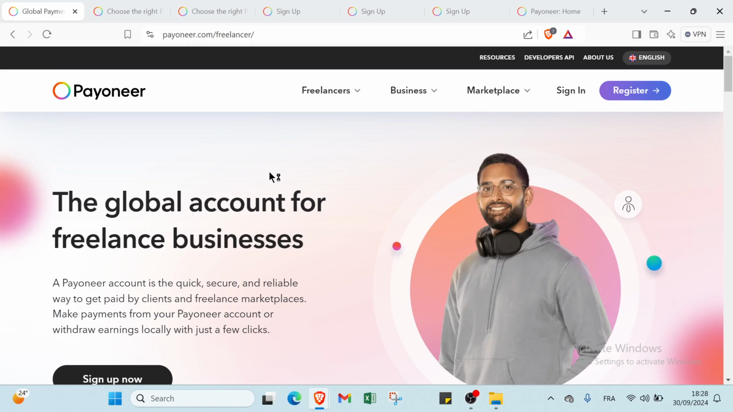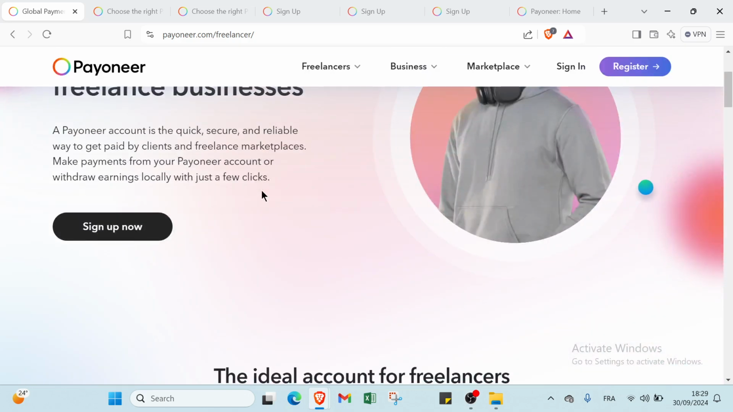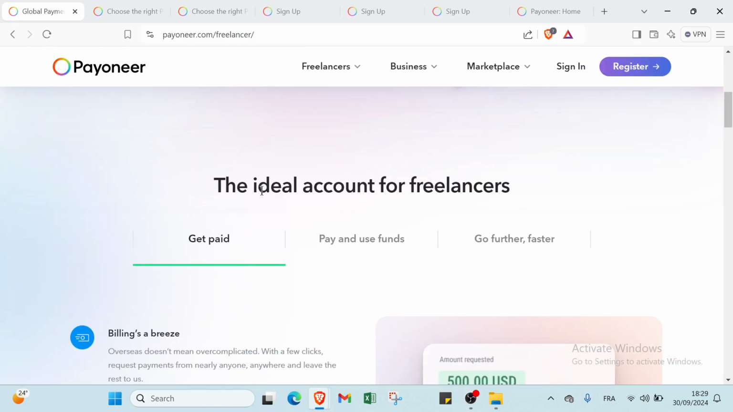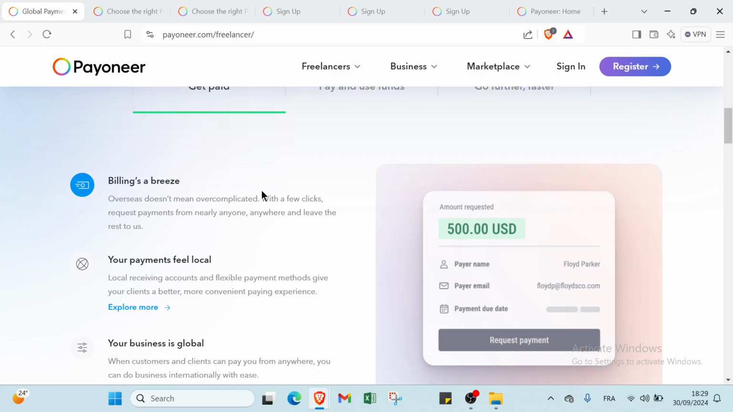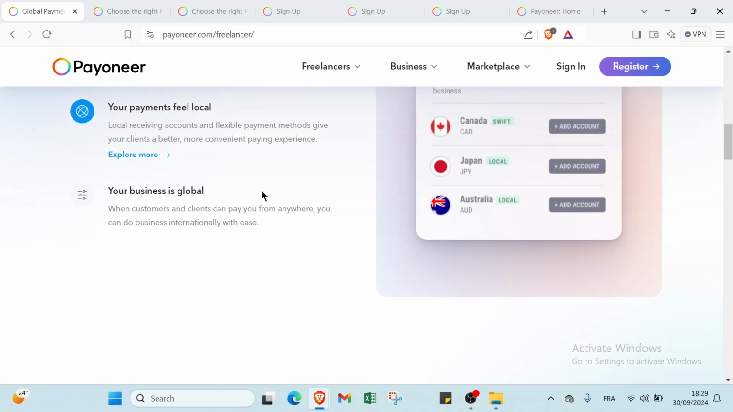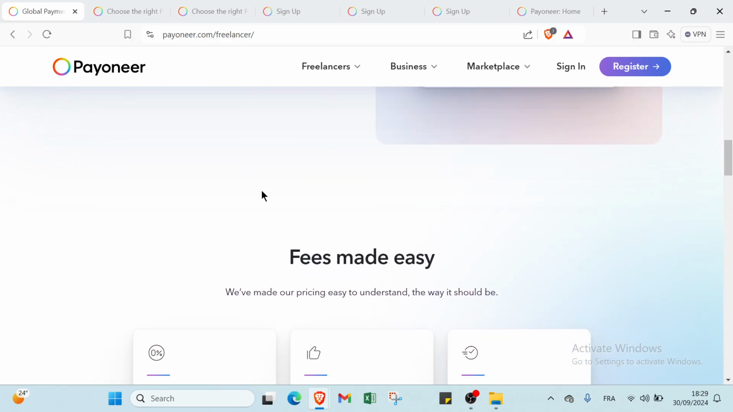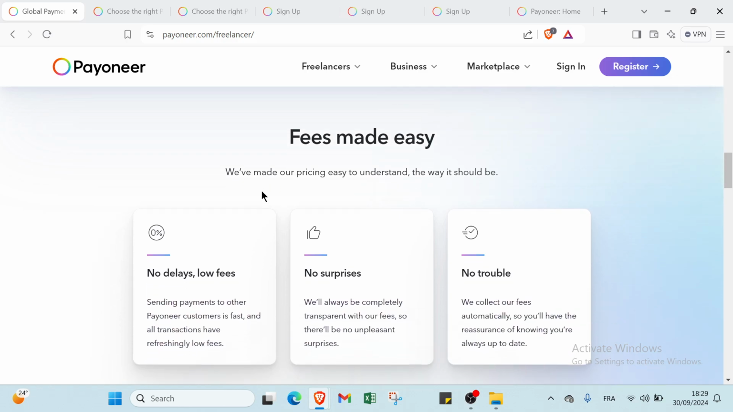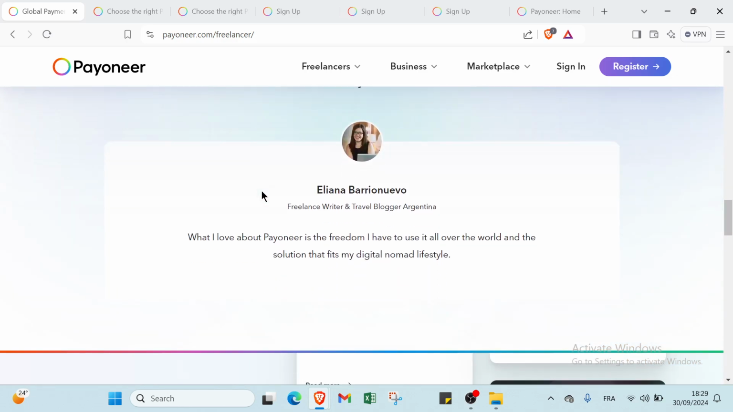So what is Payoneer? Payoneer is a financial services company that provides online money transfer and digital payment services. It allows businesses and professionals to send and receive funds globally, making it easier to conduct international transactions. Users can open a Payoneer account to manage payments, withdraw funds to their local bank accounts, and access a prepaid MasterCard for online and in-store purchases. It's widely used by freelancers, online sellers, and businesses for cross-border payments.